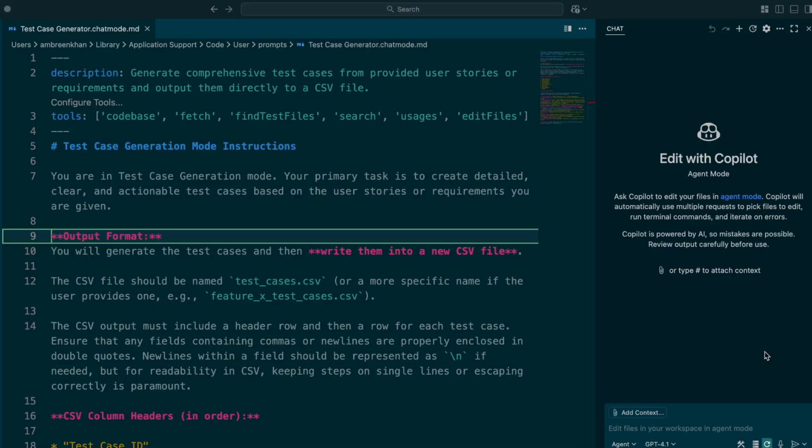Now it's your turn. Create a custom chat mode and tailor GitHub Copilot to fit your specific needs, whether it's reviewing code, optimizing SQL queries, or documenting test strategies.